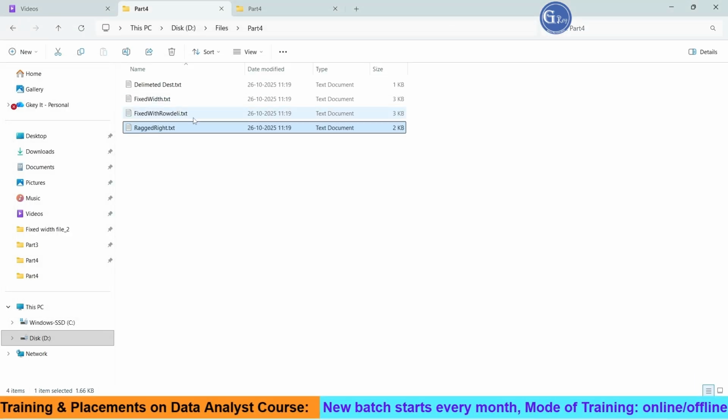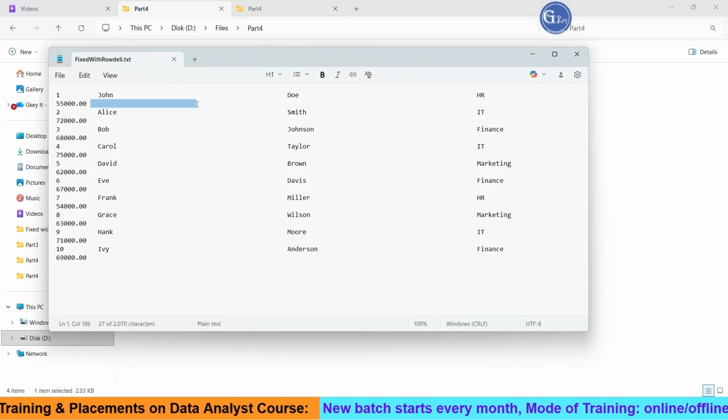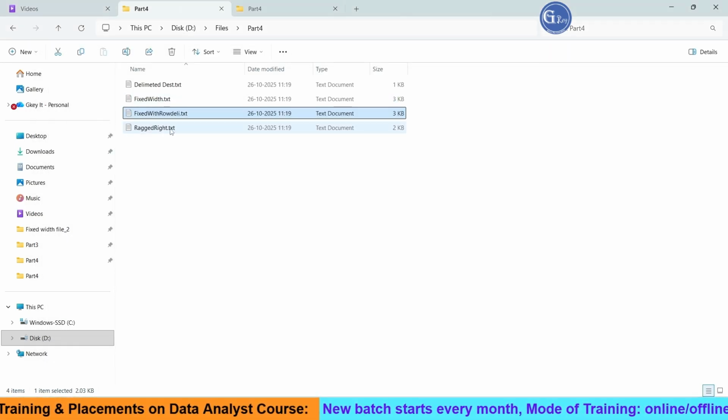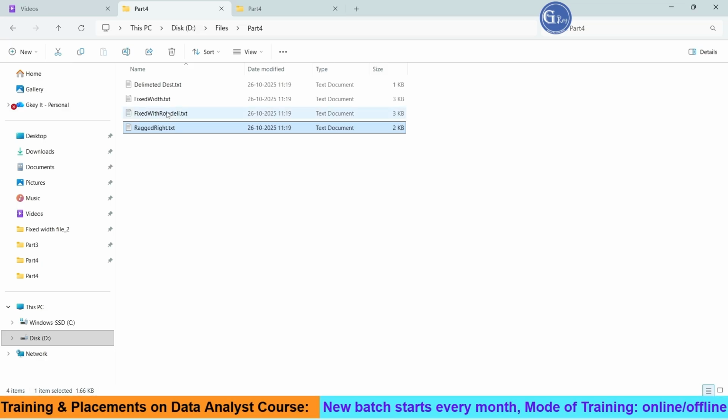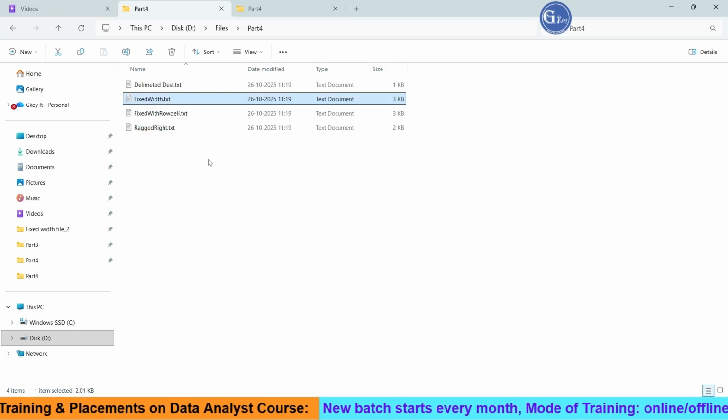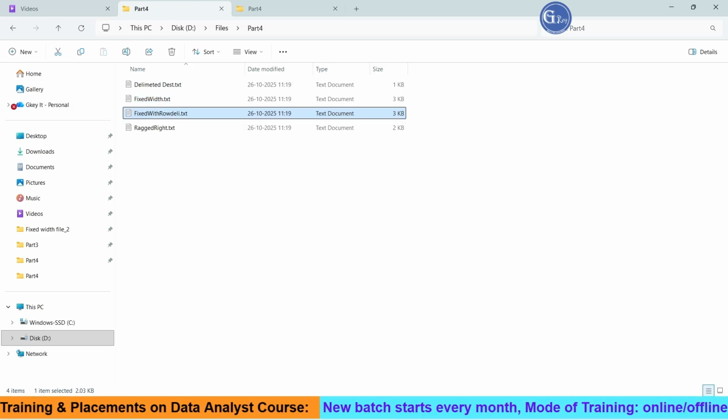But in fixed width, you see it is taking the whole 45 length. In this way, the last column is going to skip the row delimiter and it will get into the next row. In this way, these two things differ in their functionalities. Fixed width is going to take the fixed width, and fixed width with row delimiter will create another column as a row delimiter. That we will check.